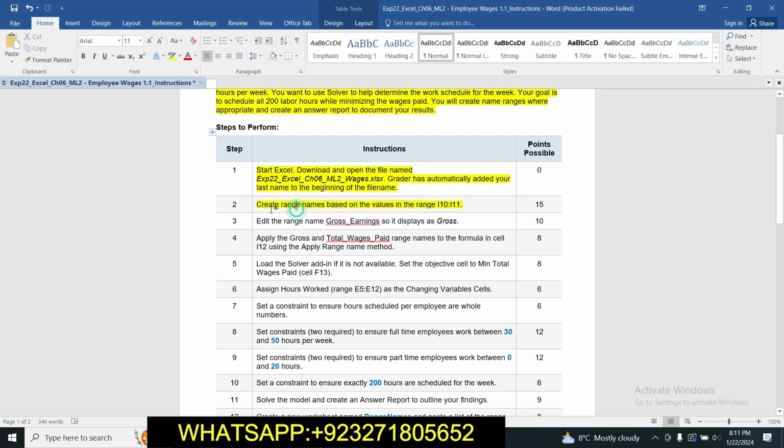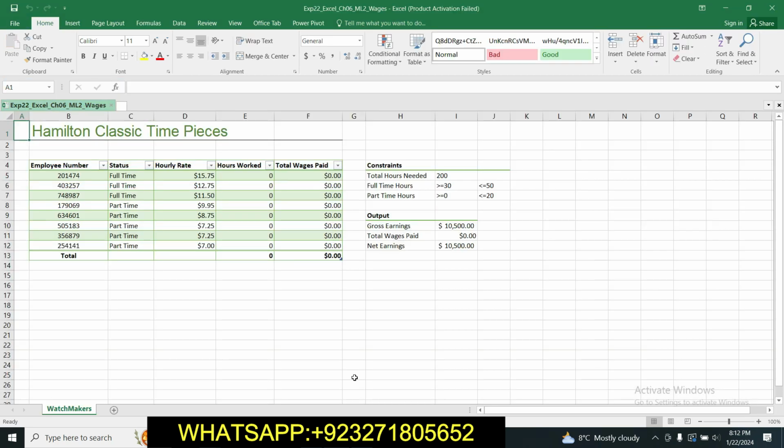Step number 2 is about creating range names based on the values in range I10 to I11. We have to just create range names based on the values that are in range I10 to I11. Go to the Excel worksheet. We have to give the names based on these values, so we will select this.